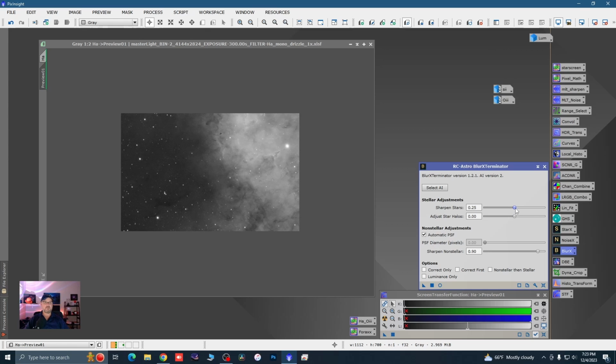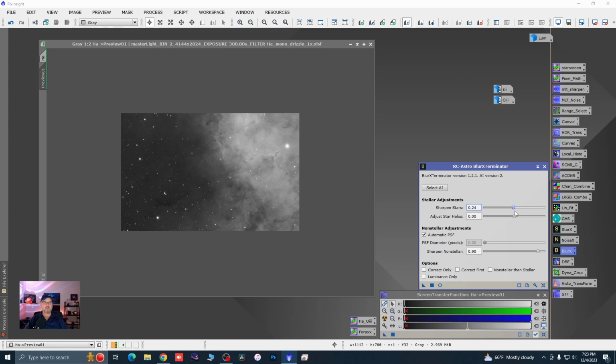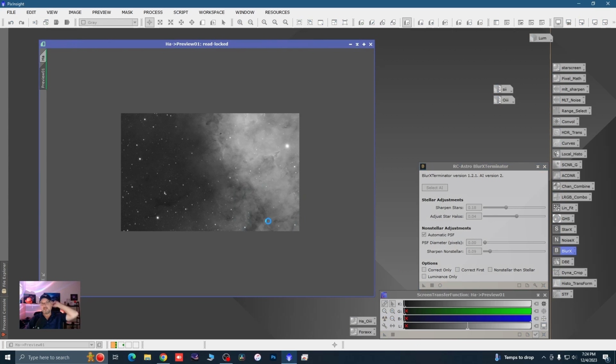Yeah. So the more you slide this sharpen stars slider up, the sharper and smaller they get. It comes default pretty much at 50%. I'm going to move that down. I'm actually going to boost the halos just a little bit. And I'm going to push this sharpen non-stellar, which would be the nebula portion, way down. I'm not going to worry about sharpening that because it will take some time. And I'm not going to worry about correcting because he's got some really good star shapes in here.